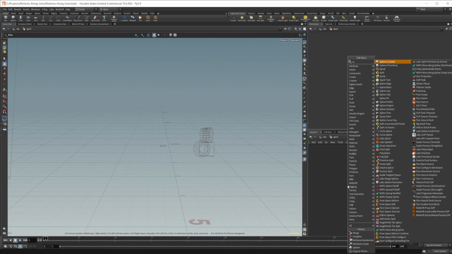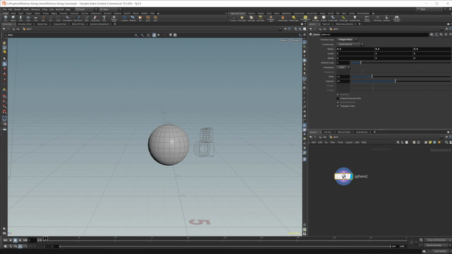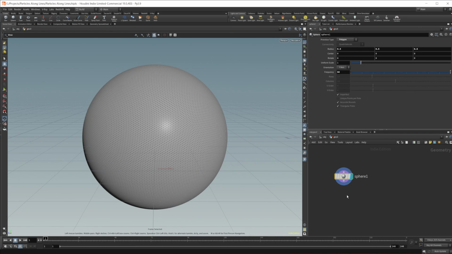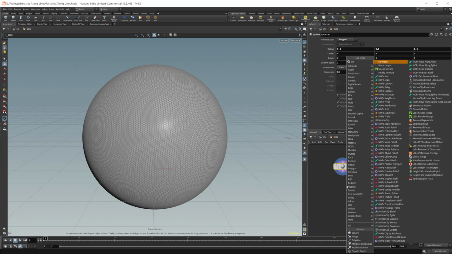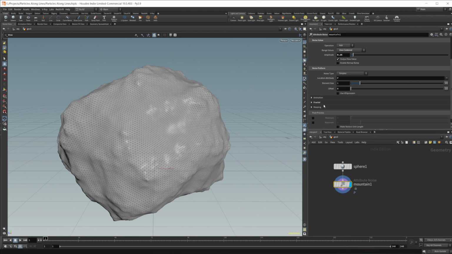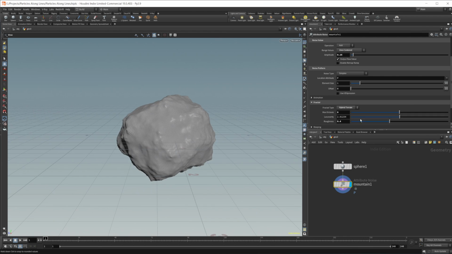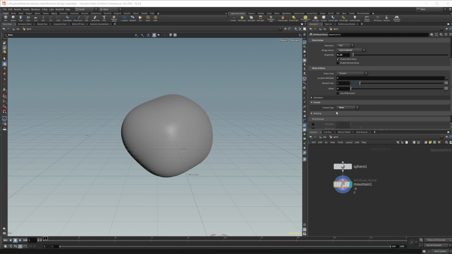So let's go ahead and drop down a sphere. This is going to be our base object here. So let's set this to a polygon. Let's change the frequency to something like 50 and just frame that up. We'll drop down a mountain node to give us some change in the actual shape of our object. I'm going to disable the fractal type there.